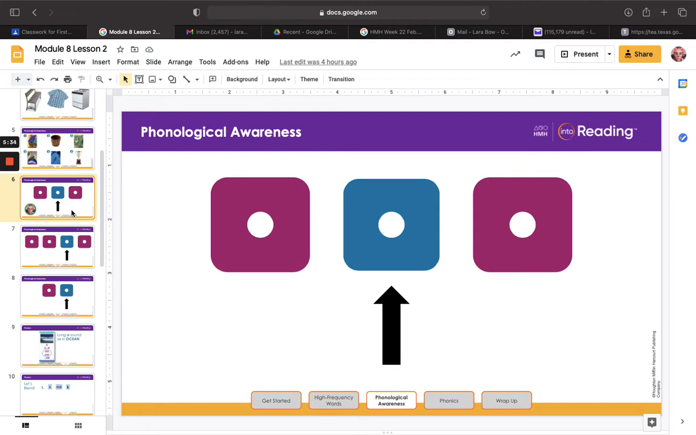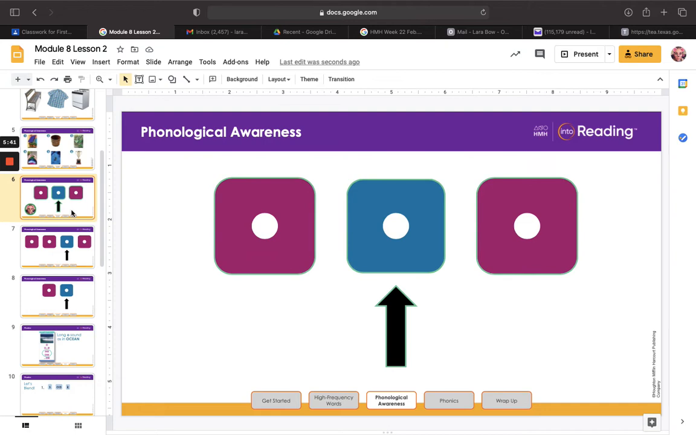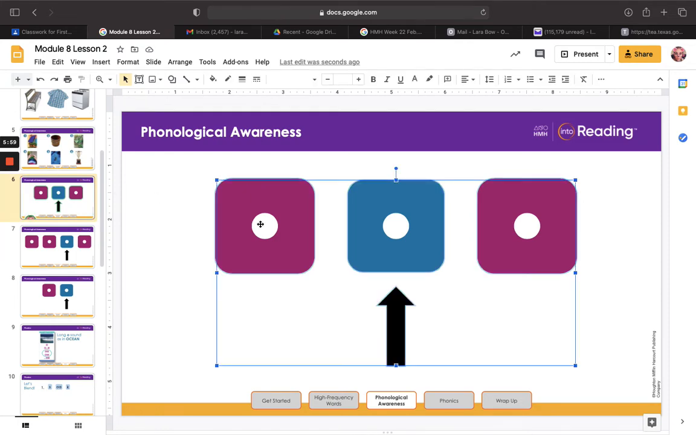Fire. Fire. So I have f, I. What did you hear in the middle? I, the long I sound. So are you ready? Let's try another one. Fish. Fish. What's your vowel sound? Let's listen. F, I, sh. Your vowel sound is I, the short I sound.